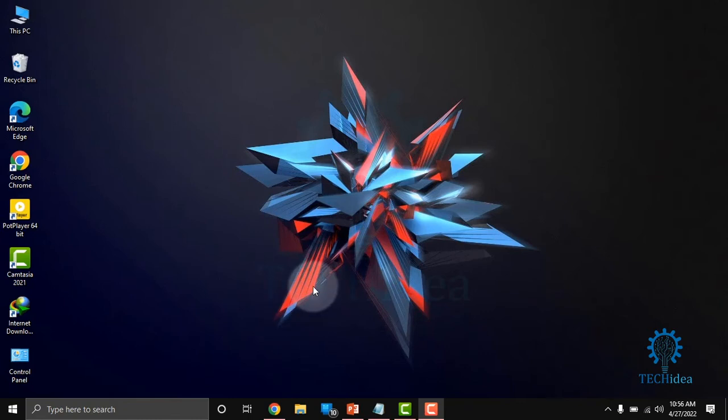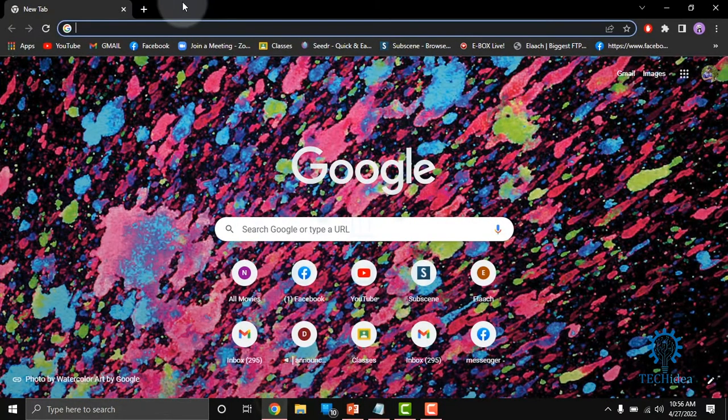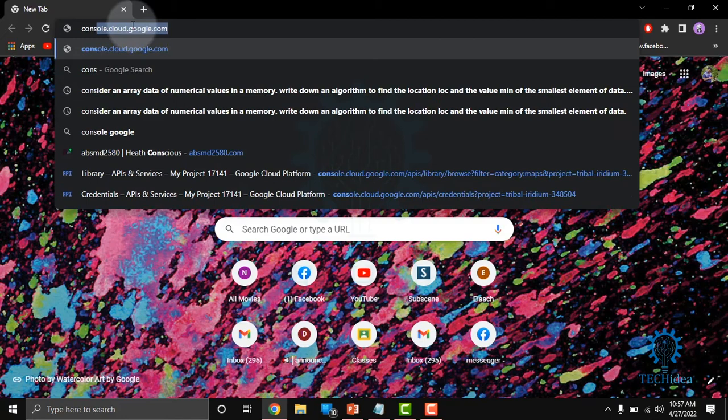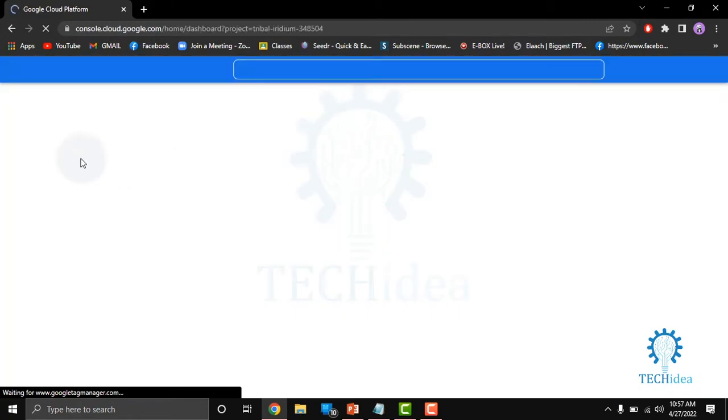Hi, today we are going to see how to use Google Maps API. First of all, go to your browser. In the search bar, type console.cloud.com. Here, Google Cloud Platform will open.